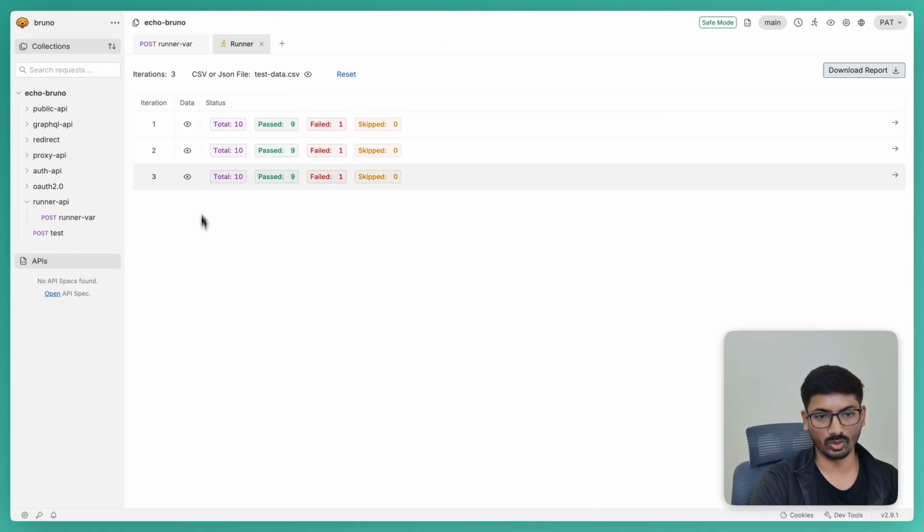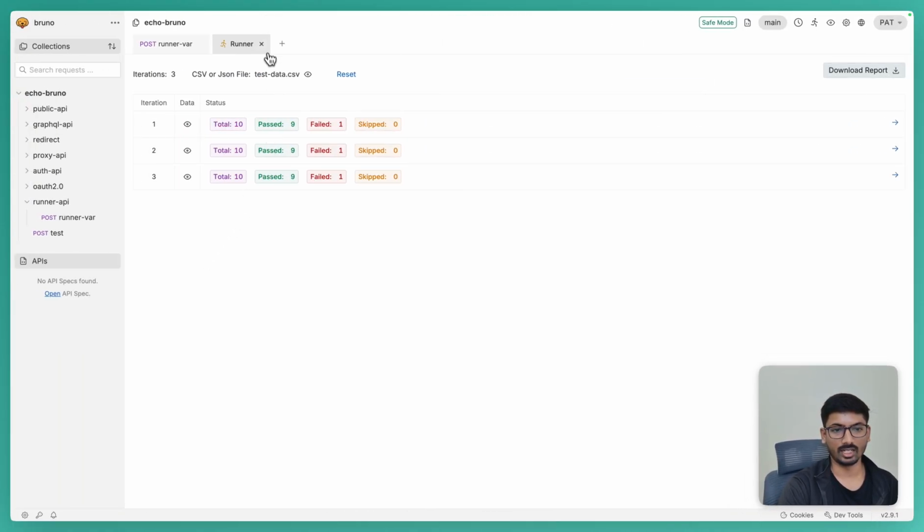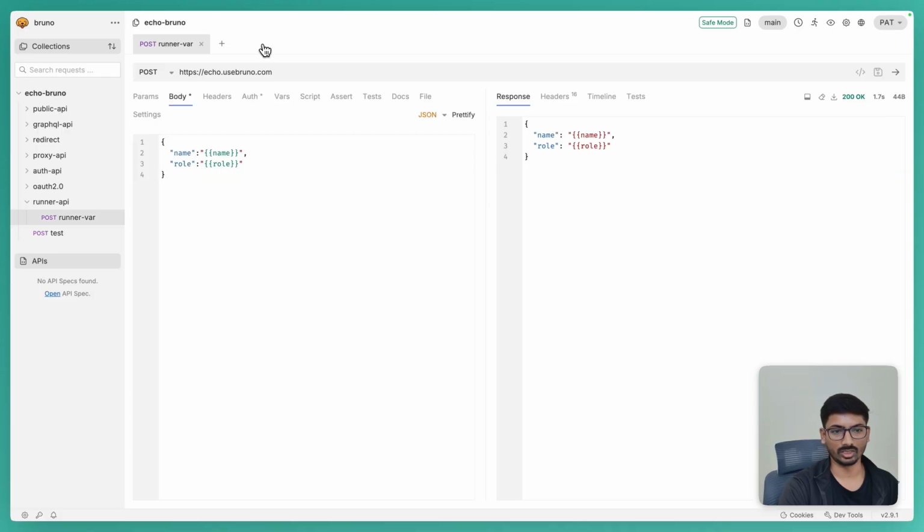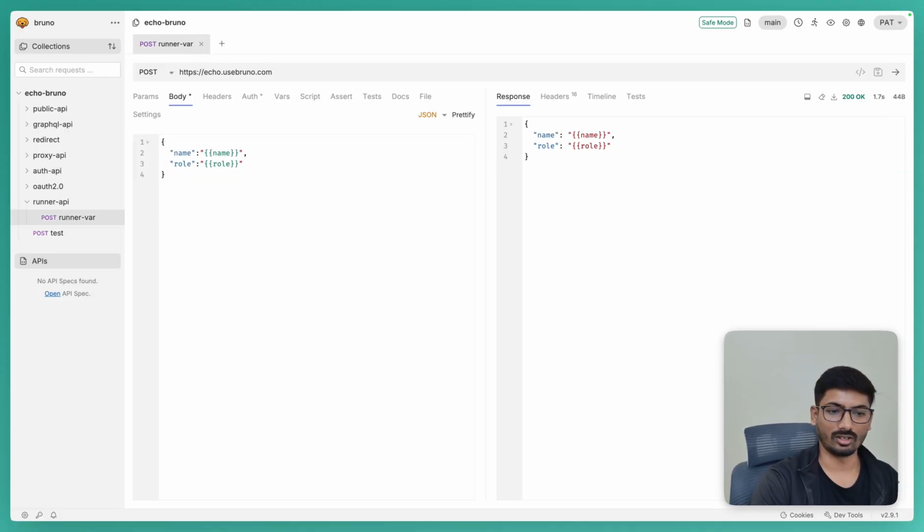Let me get back to Bruno and quickly close this. This is how you can run a large file or large data against your API, where you have a large set of JSON or CSV data and want to do data-driven testing inside Bruno. If you want to do the same thing on the CLI, check out my Bruno CLI video, where I already covered this. So this is how you can do that.